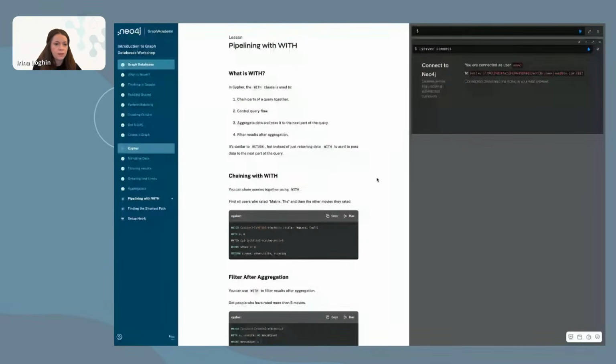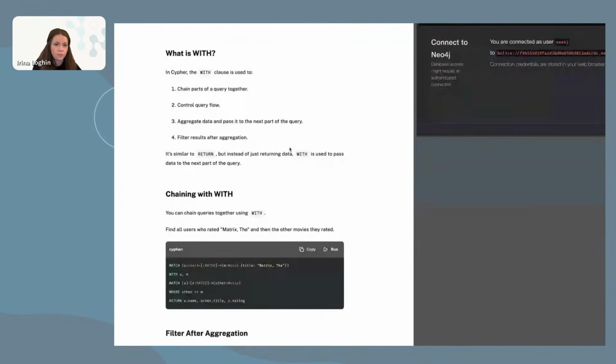Okay. One of the last clauses that we will discuss today is the WITH keyword, and it is quite a simplistic clause, but we will also use it in a powerful way. You can find the power of a WITH clause when you want to chain parts of a query together. When you have multiple queries and you don't want to create 500 characters of a query on a single row, you would break it down into multiple smaller queries that you would later chain using WITH.